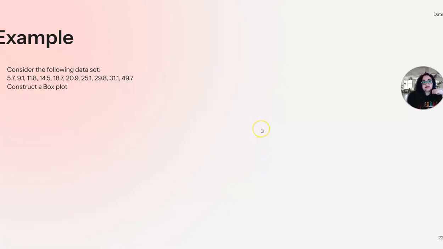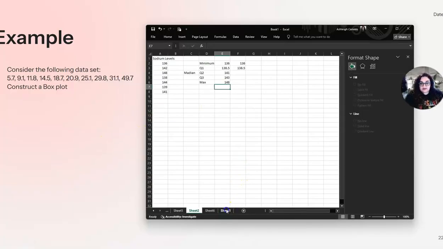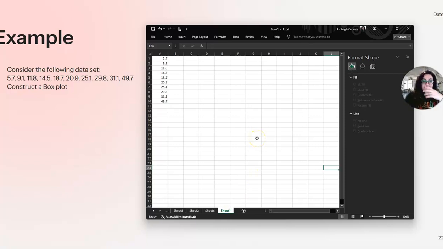We're going to try one, I think. Yeah, here we have an example. Consider the data set below and construct a box plot. Now, you can do it by hand. Again, you can always do it by hand. There's no problem with that. But I'm going to use Excel to show you how to create a box plot.